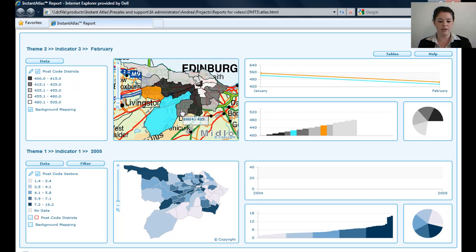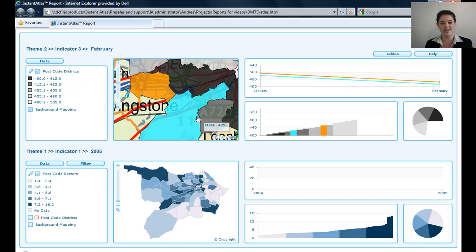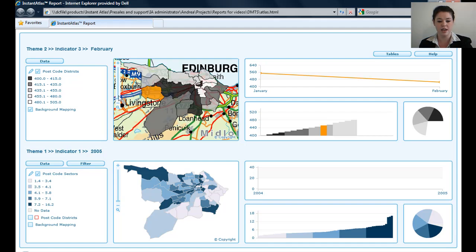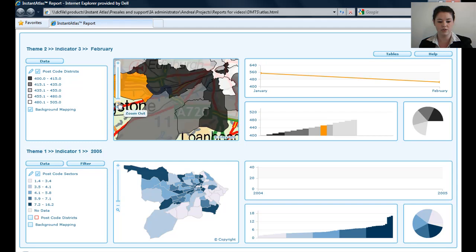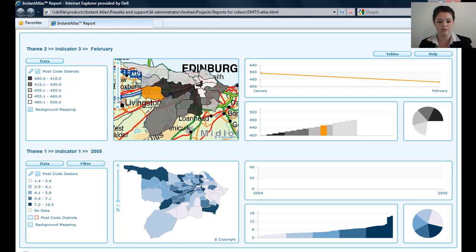If I hover in the map, I can see in light blue which one I'm hovering on. And you can also see there that I've got the tooltip for the area that I'm hovering on and the data value for that area. I can hold down Shift and draw a little box there, and that will zoom into the area of my box. I can also zoom out to full extent using this magnifying glass. And these buttons here can be used to zoom in and out to full extent as you wish.